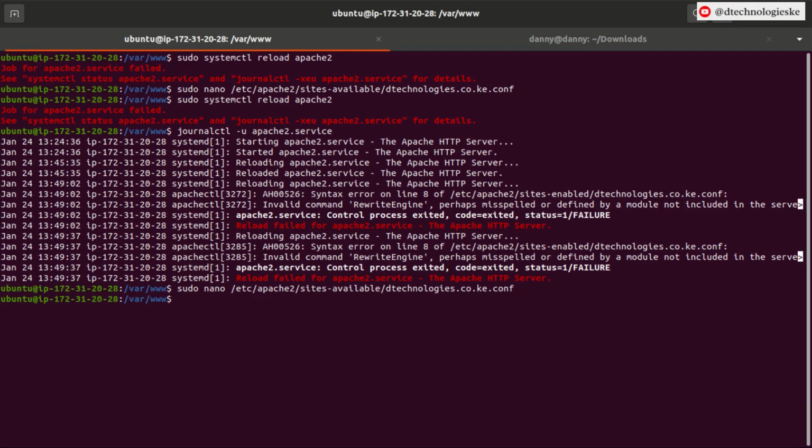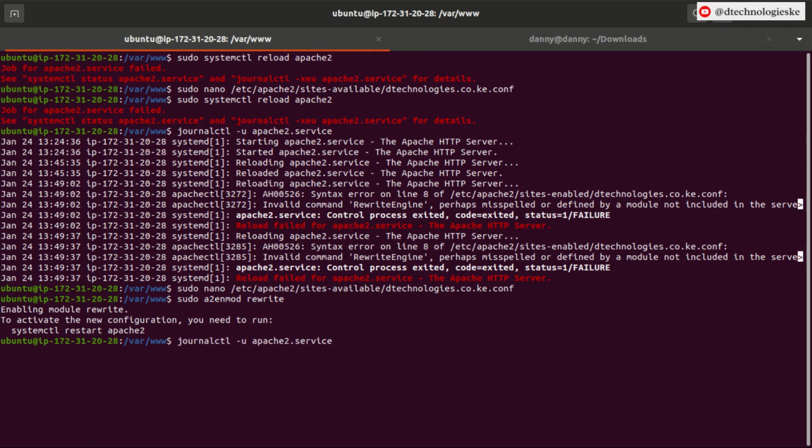Let me just remove this forward slash here. Exit. So the reason why we are getting that error is because we have not activated or enabled the mod_rewrite module. All right, and the way to do that, we have sudo. All right, once we do that, let's try to reload apache2.